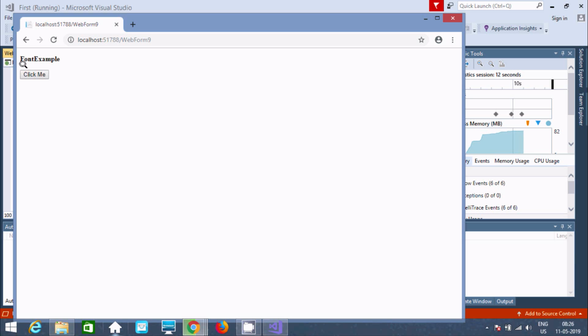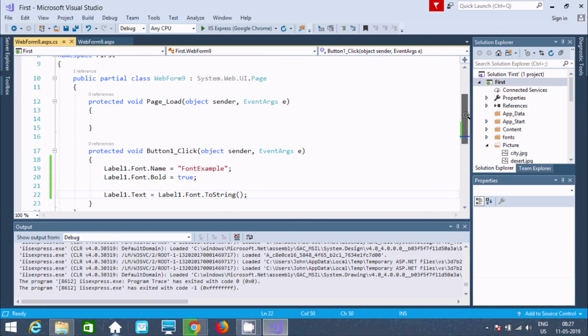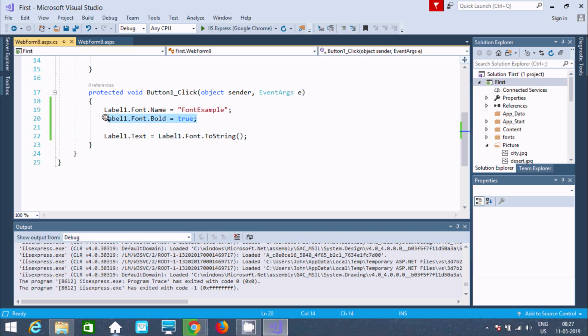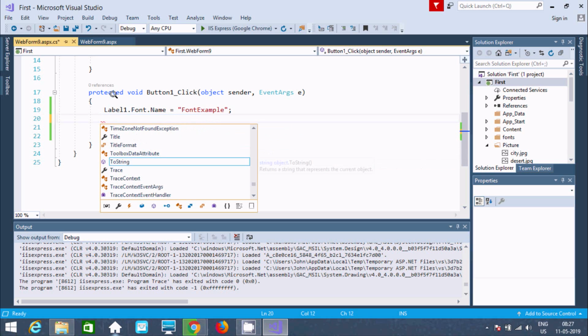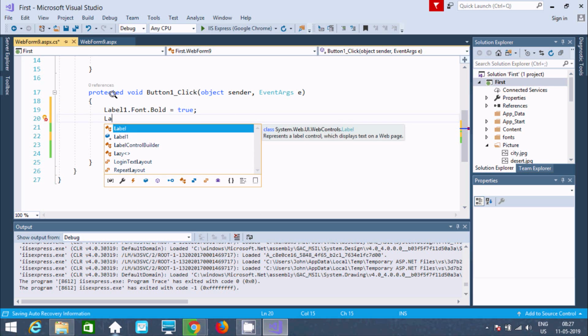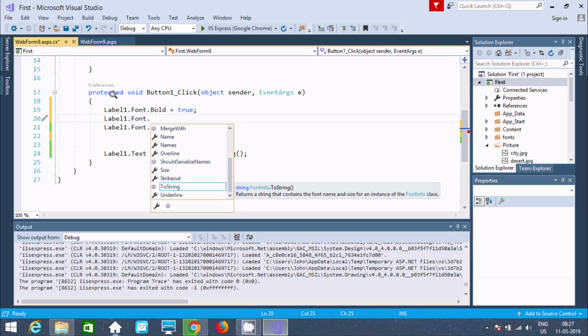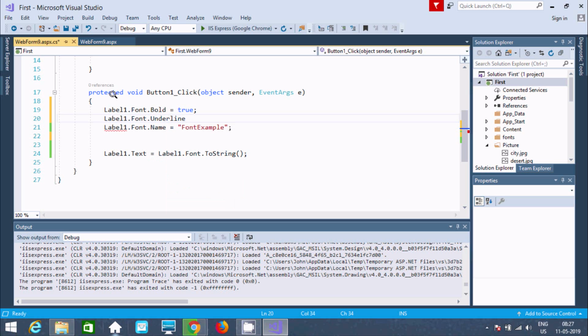If I click on the button, you see "Font example" is displayed and the style is now bold. Like this you can set other properties also. Let's change here; I'm going to make that Bold line a copy and paste it down. This time set Font here, and if you press dot you can find Strikeout and Underline. Let's give Underline. By default it's false; now you can make that true. Now execute that.